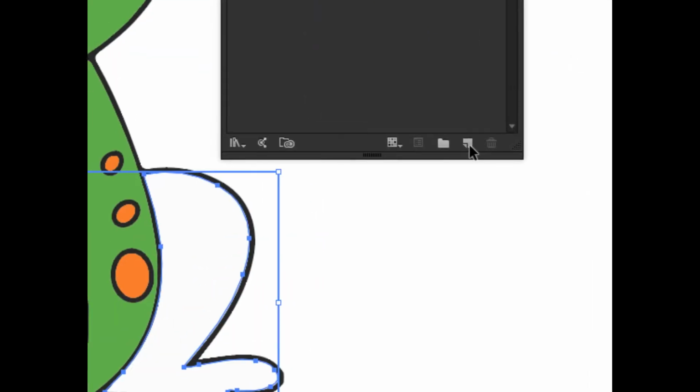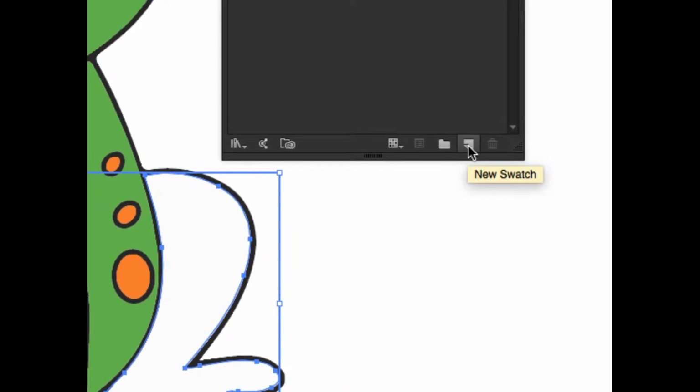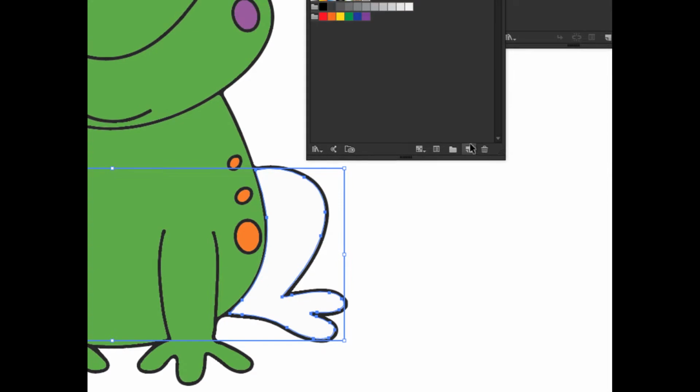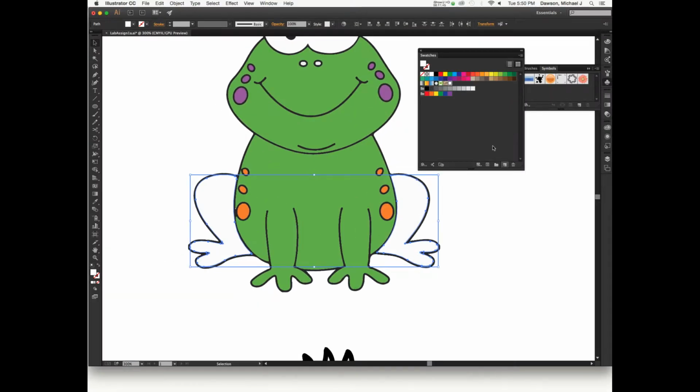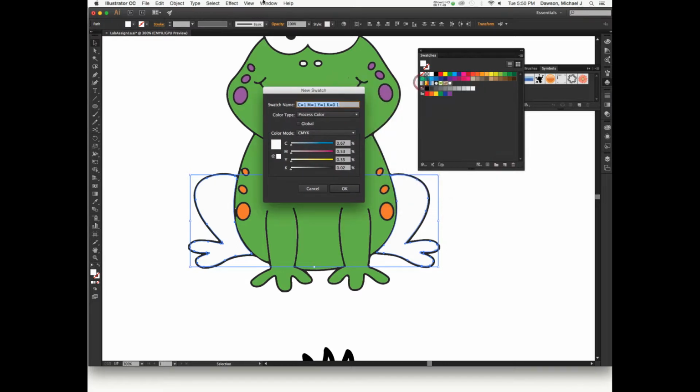It's really teeny tiny, right? It sort of looks like a piece of paper with a corner folded. That's always the new icon. We'll create a new swatch. Wait, what did I do? Where did it go? So click the new swatch. If you don't see the swatches panel, again, just go to Window, Swatches.